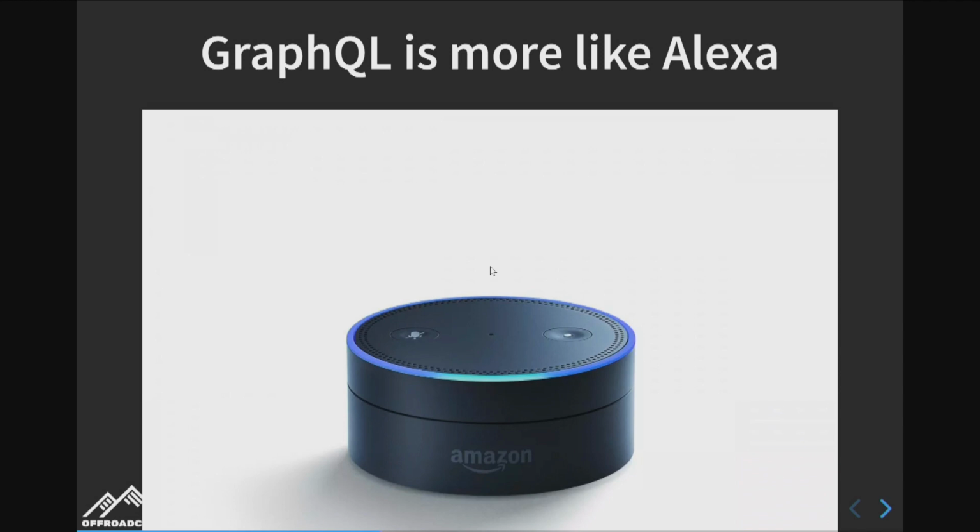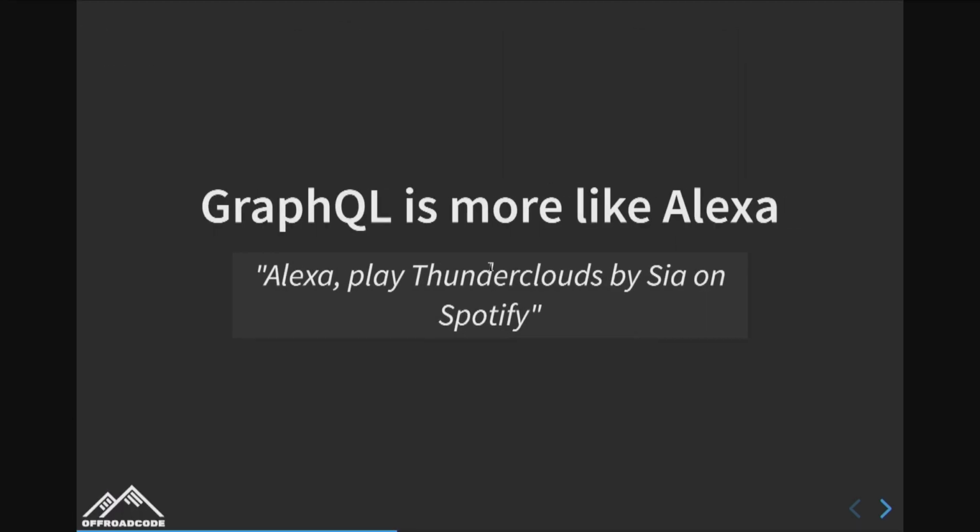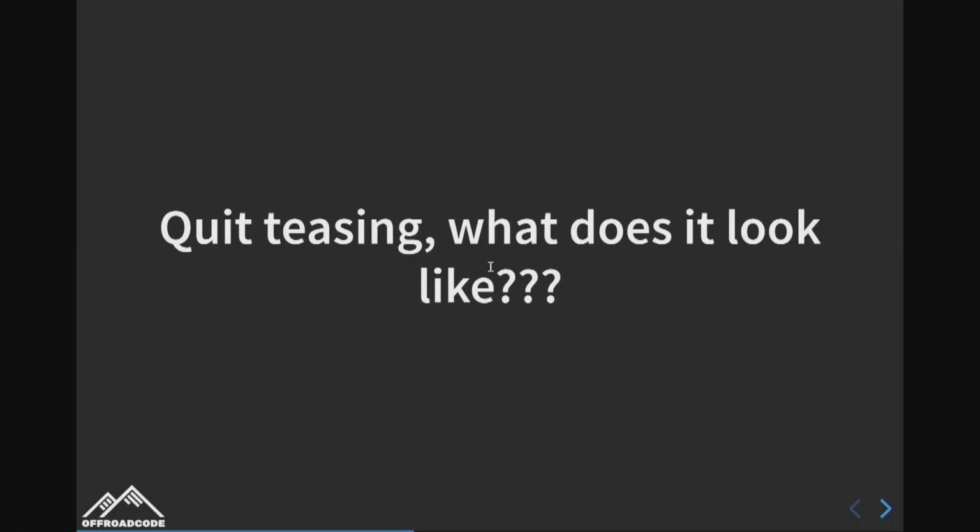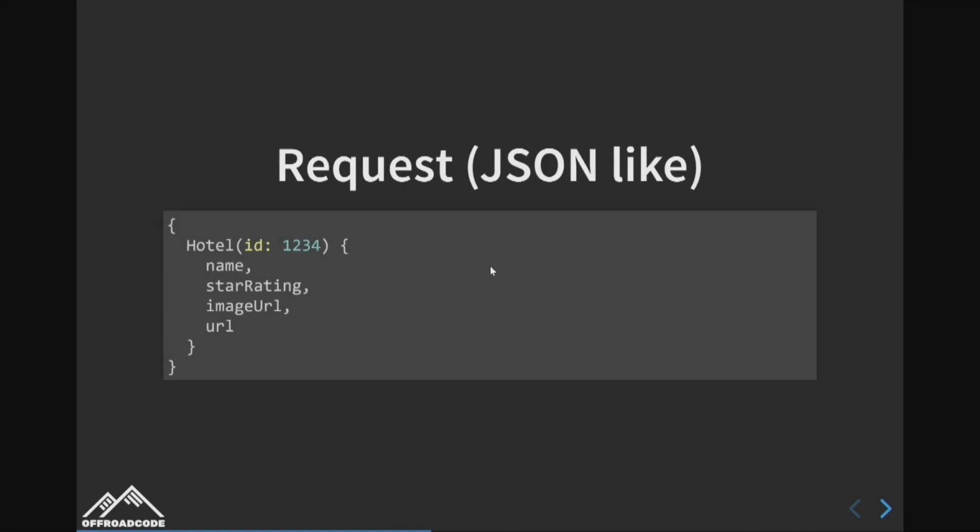Isn't that exciting? And to me, that means GraphQL is more like Alexa. You can just ask for what you want, and Alexa will find it. Unless you're swearing at Alexa. So you can say, Alexa, play Thunderclouds by Sia on Spotify. And Alexa will say, playing Thunderclouds by Sia on Spotify, and do its magic. And that's what we want. It's doing exactly what we want. So quit teasing, let's see what it actually looks like.